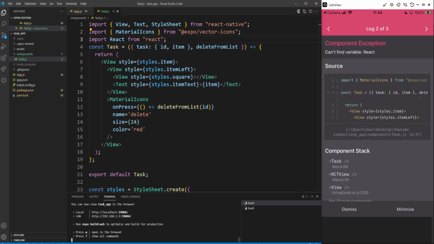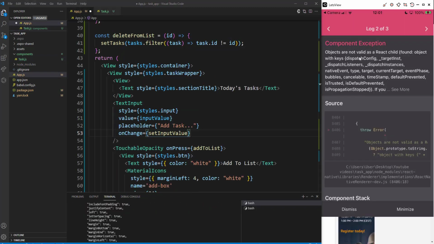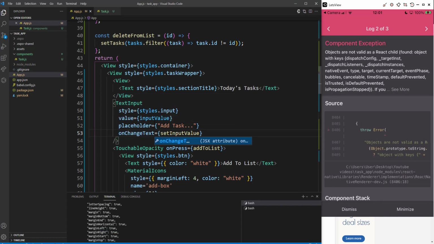Just reload our app now. Okay, let's try that again now. So our new error, let me see where the error is coming from. Oh, look, inside our text input, this should be onChangeText instead of onChange. Save that now.